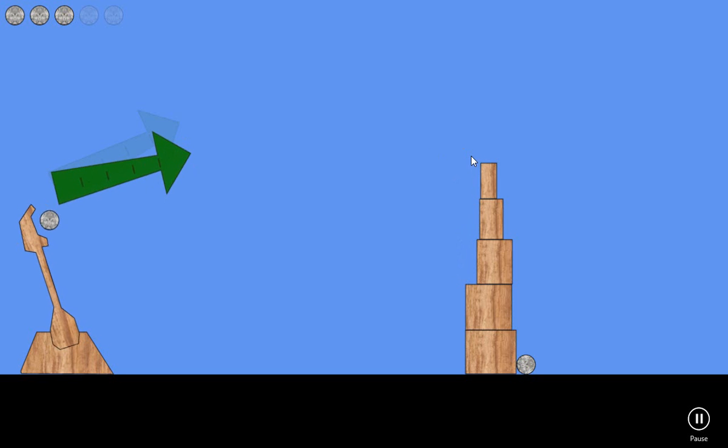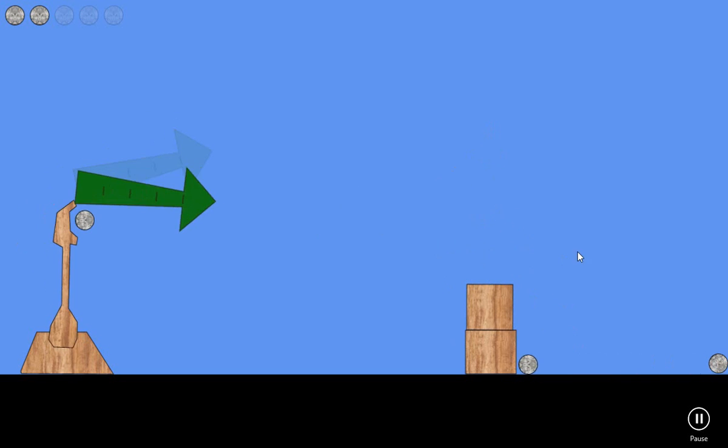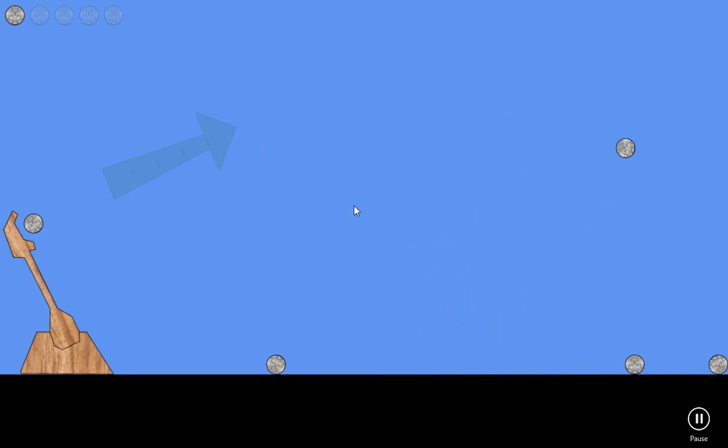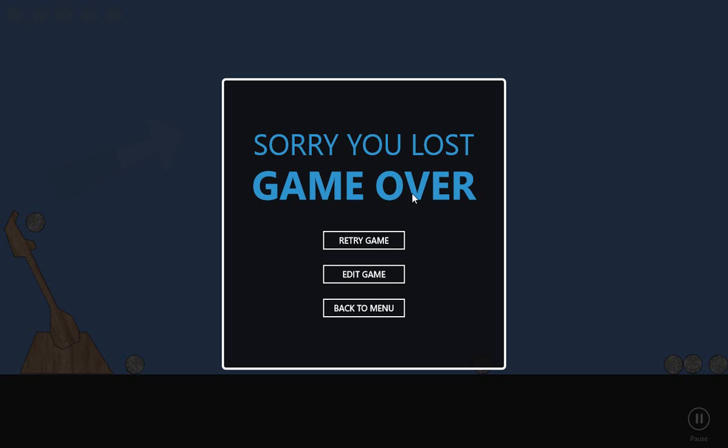In this video, we'll see how we can create a catapult type game where you can launch objects from a device and also you're limited to a certain amount of ammunition.